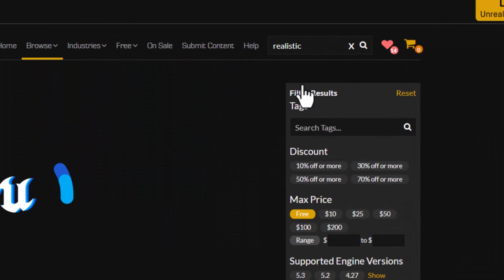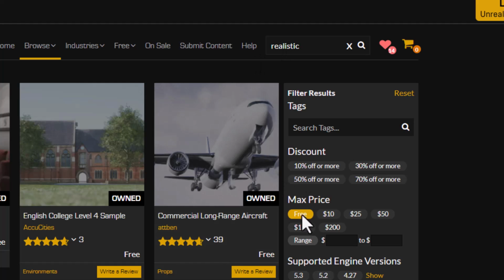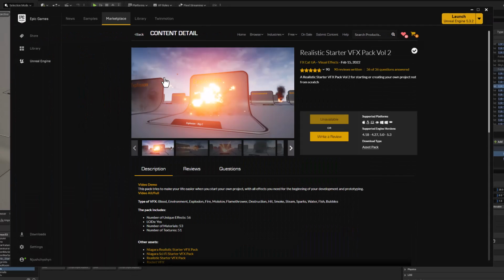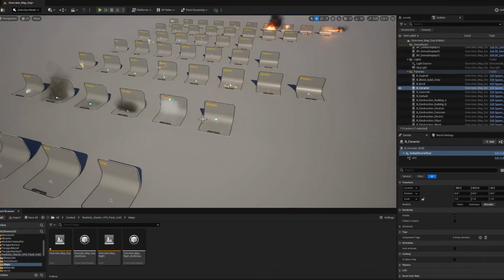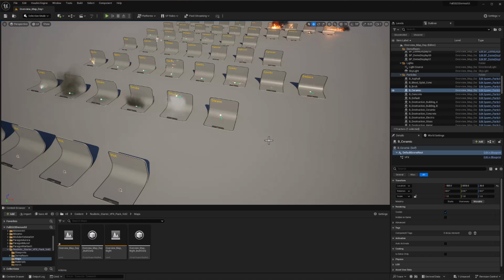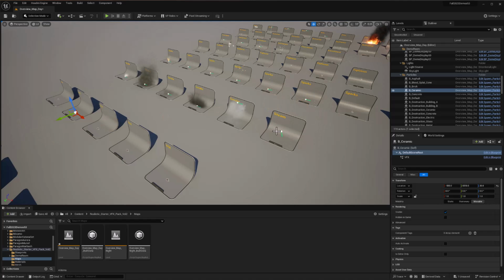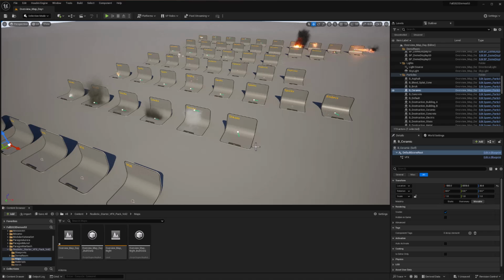And if you just search the marketplace for the word realistic and filter on max price free, you should find this pack pretty easily. Once you've acquired it, you can add it to project and it supports all the way up to version 5.3, which is the current version as of this recording. Now, these are Cascade effects. This is the older system for handling VFX in Unreal, but it still works perfectly fine, and the sequencer is able to control them.